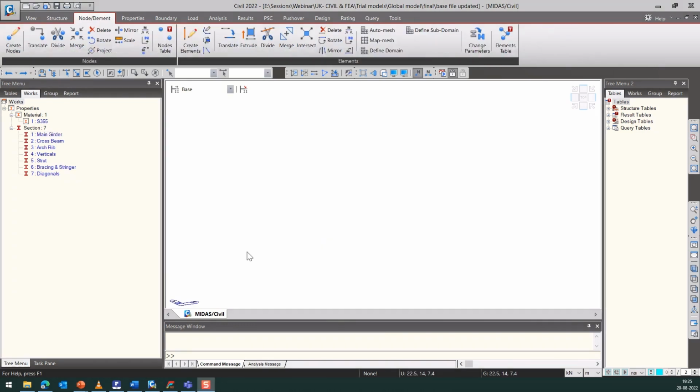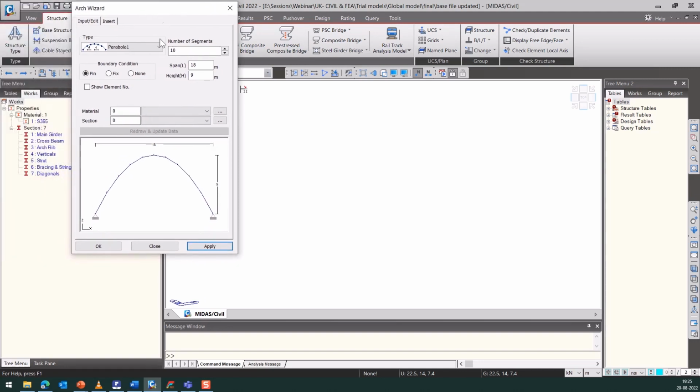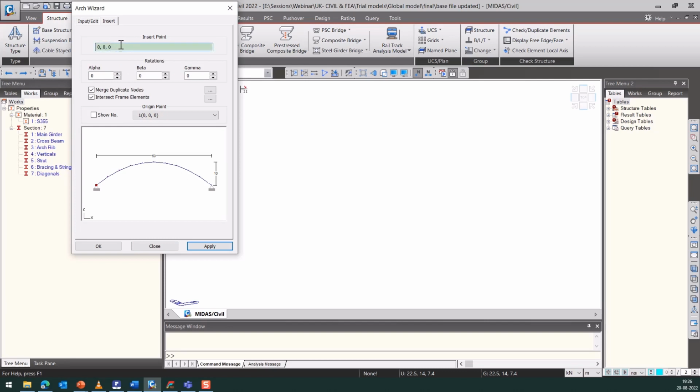We'll first start with creating a parabolic arch. So I'll go to structure. In base structure, I'll select arch. Here we have an option of creating arches by these methods. I'll select parabola 1 method. I select the number of segments as 10. Span length would be 50 meters and height would be 10 meters. I'll select material as S355 and section of arch would be arch rib. We'll insert it at the origin in XZ plane.